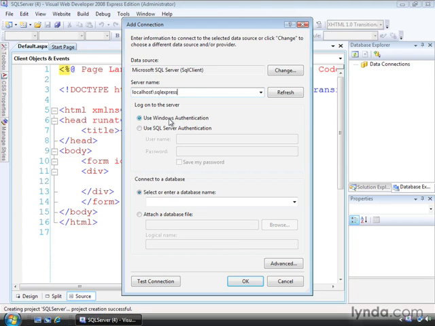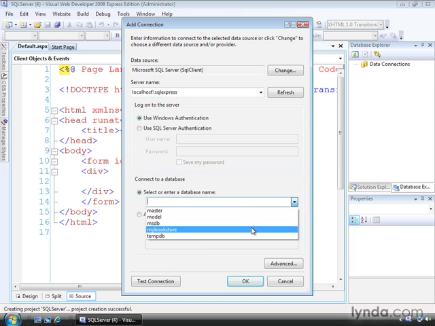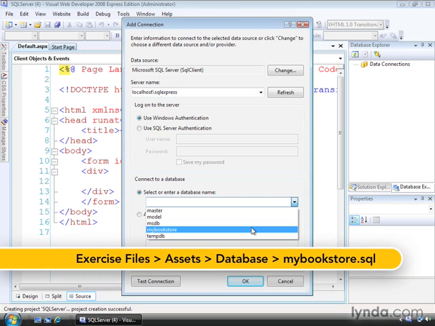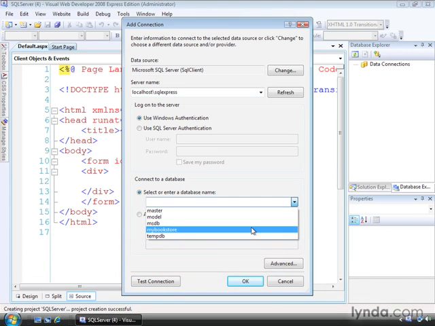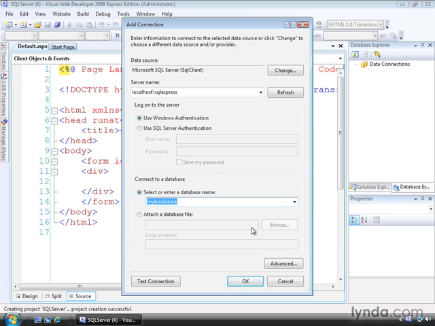At this point, you should be able to see a list of the databases that are available through your copy of SQL Server. Go down to the label, select or enter a database name, and click the arrow to see a list of available databases. And there's the database that I've already created called My Bookstore. Now, if you don't see that database listed, you should go back to the previous videos in this chapter and follow the directions to create the database. If you do see the database, though, select it.